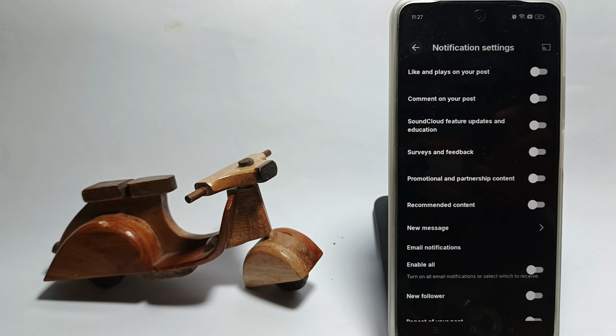So that's it, tutorial how to turn off all email notifications on SoundCloud application.